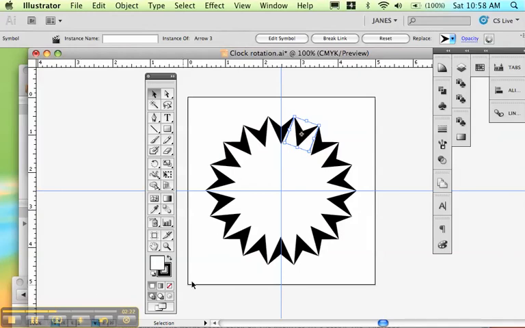Now I'm going to show you with a larger degree, which cuts down on the amount of objects you have. Also, depending on where you position it in relation to the center point, that'll give you a different look too.